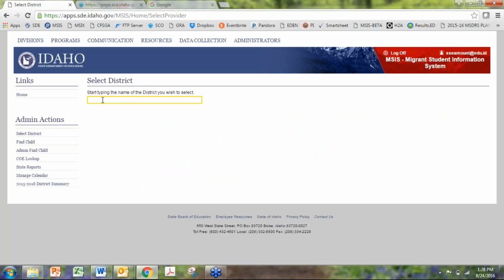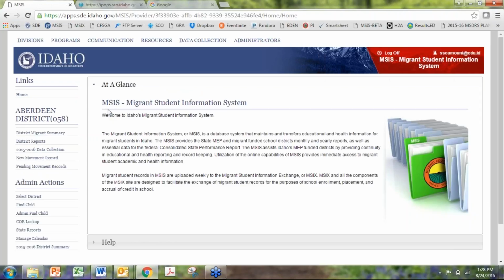Your district, when you look here, should just automatically be there. And I'm going to just go alphabetically to Aberdeen as my example school. Once you're in your district, on the left-hand side, you will see 2015-2016 data collection. That is where you will click.